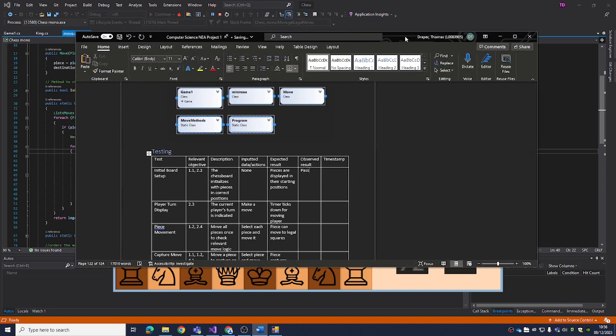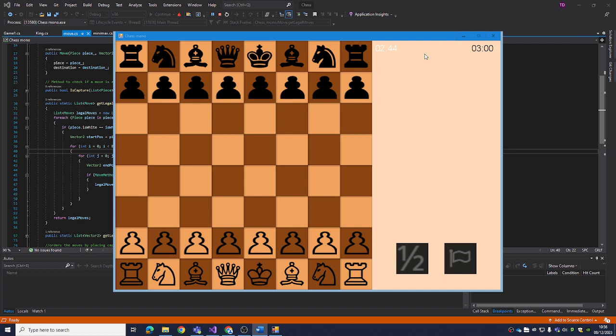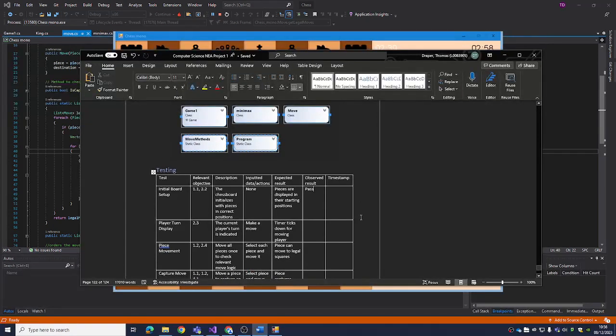Okay, so I need to check for the time it ticks down for the moving player. So it's currently ticking down for white, and then if I make a move, it ticks down for black. If I make a move, it ticks down for white. Okay, so that's passed.